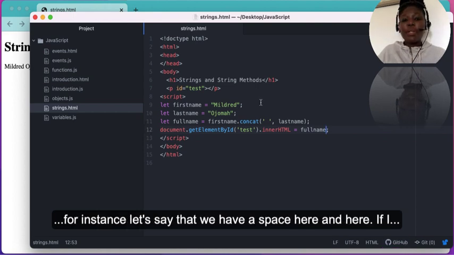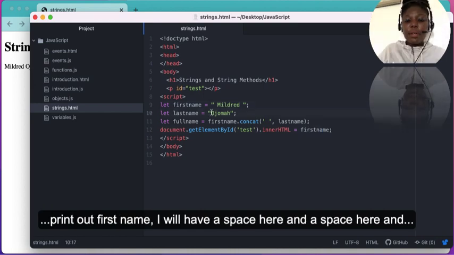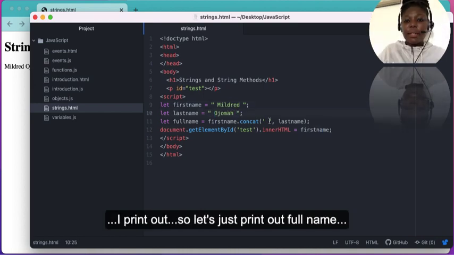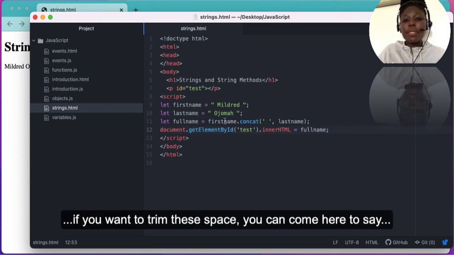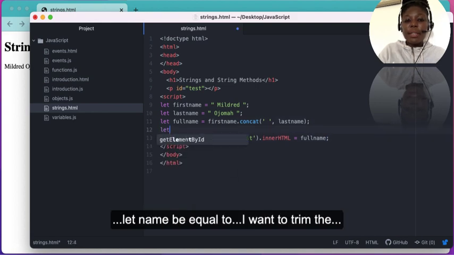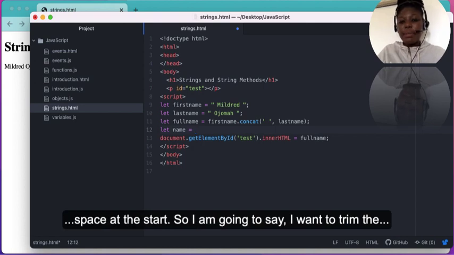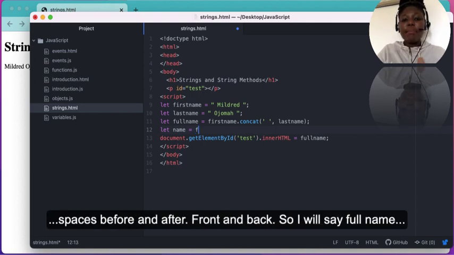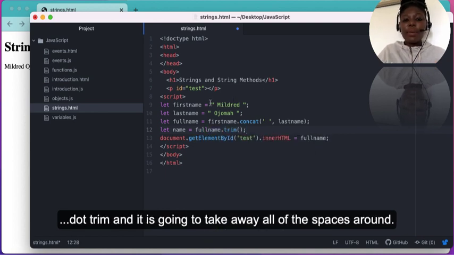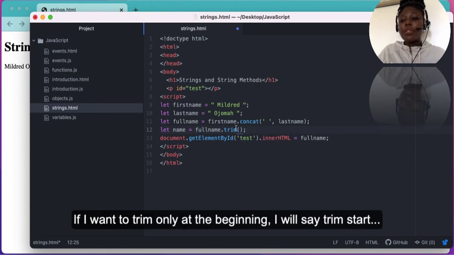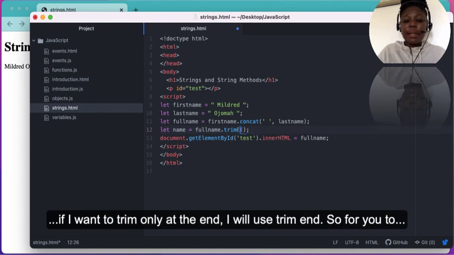We can also trim. For instance, let's say we have a space here and here. If I print out first name, I will have a space here and a space here. So let's just print out fullName. If you want to trim these spaces, we can come here to say let name be equal to, I want to trim the spaces before and after, front and back. So I'll say fullName.trim, and then it's going to take away all of the spaces around. If I want to trim only at the beginning, I'll say trimStart. If I want to trim only at the end, I'll use trimEnd.